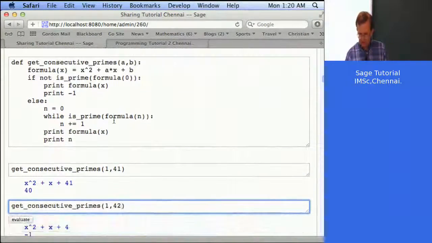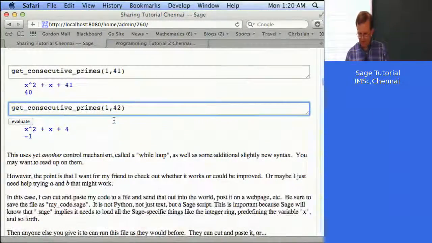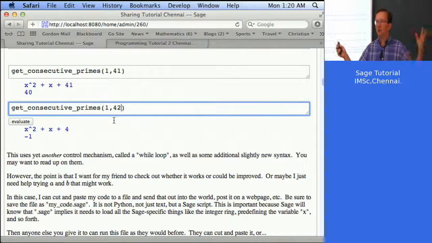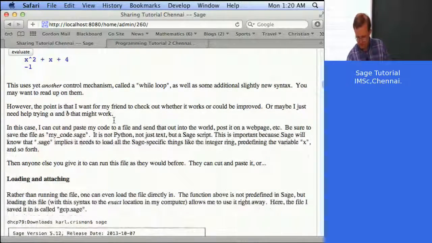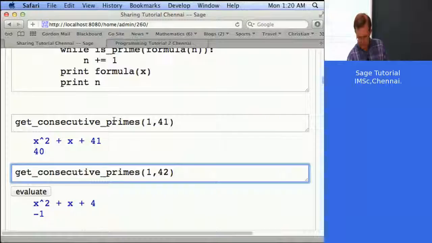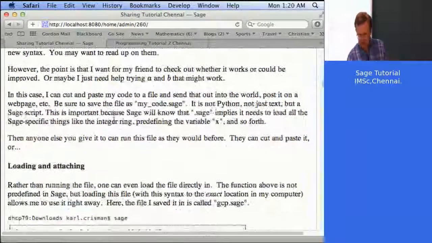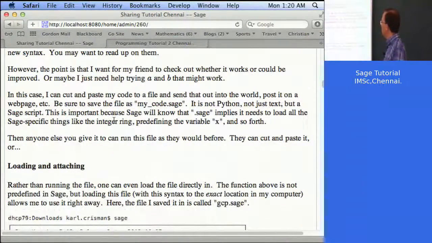So if I was using this and I wanted to share it with somebody, or maybe I just needed some help checking that it actually works, or checking values because I have to type them all in by hand. Oh, it's so horrible. And so I need a huge, monstrous group of people to help me check where these primes are. So let me zoom in again. Oops, not that much. In that case, what I can do is cut and paste my code to a file, and I can send that file out into the world and post it on a web page.